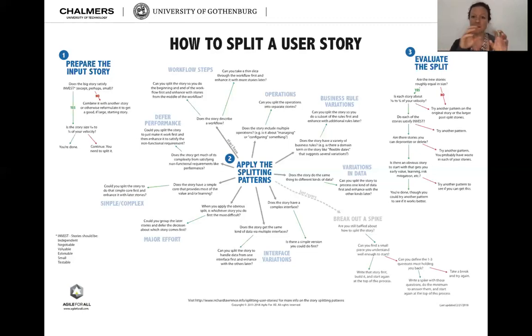So one is take the flow and cut it into several steps. And the second one is take the flow and see if you can do a slice the other way around and say, I'm going to do the very basic version of it and then enhance it over time. Option 2, does the story include multiple operations? Is it about managing or configuring something? And if so, can you split the operations into separate stories?